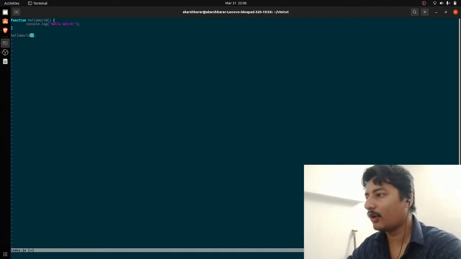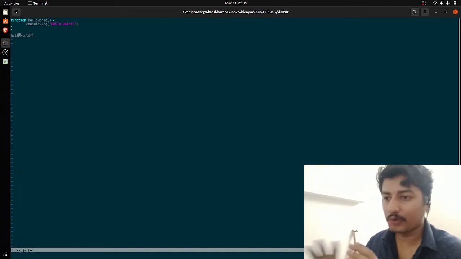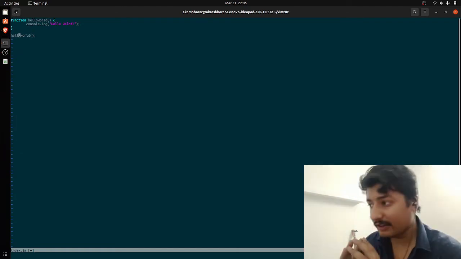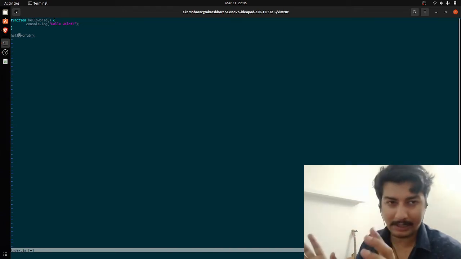Now if I want to type anything, I will not be able to type, because we are not in insert mode. In order to type you have to be in insert mode, and if you are not in insert mode you will not be able to edit anything.